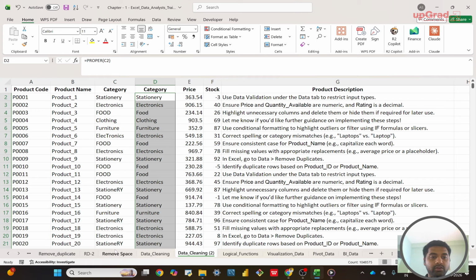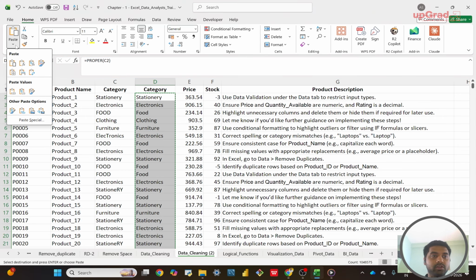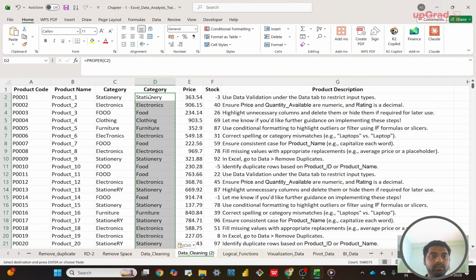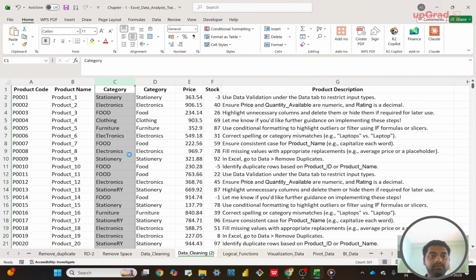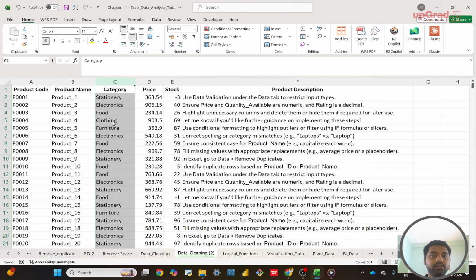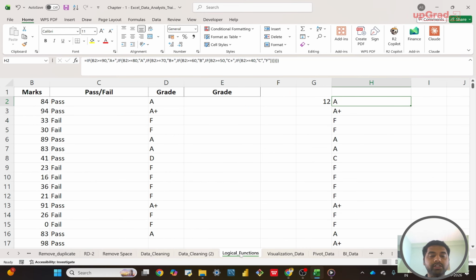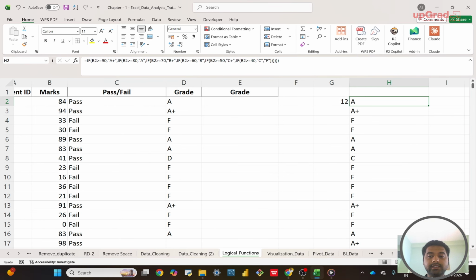This stationery also got the proper form, and now I can just copy it, go to the paste option, and paste values. Now all the words come out correctly. Now I can delete this particular column, and all the values I got are in proper case. So this is a way to clean our data, or bring it into a proper format.